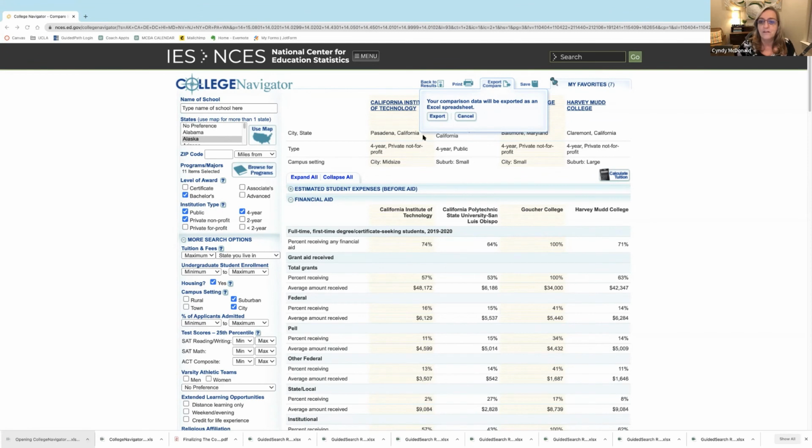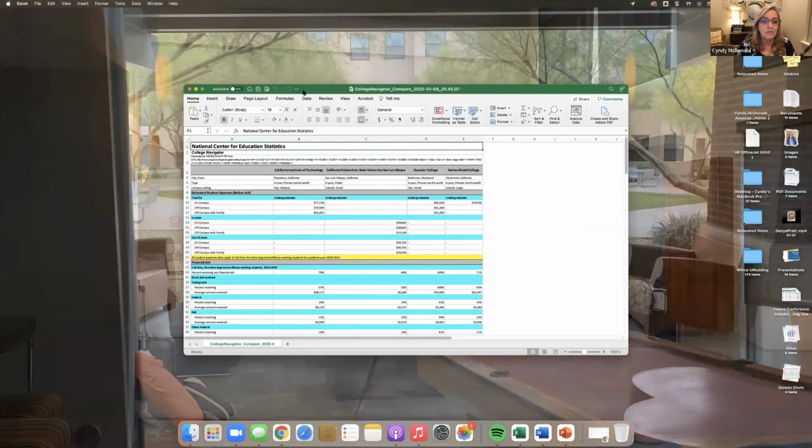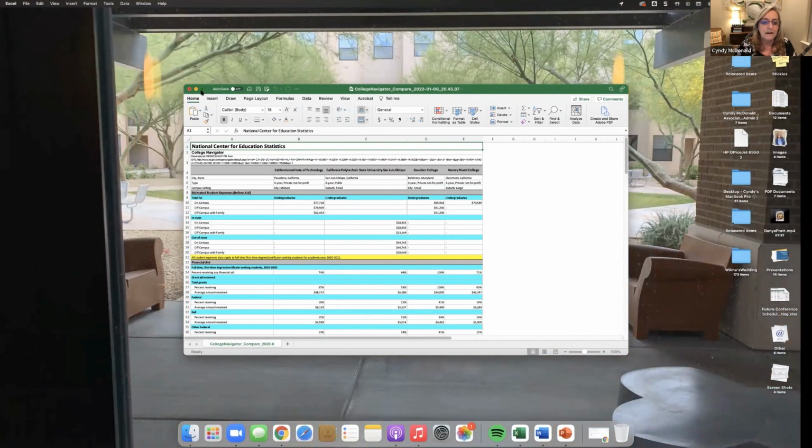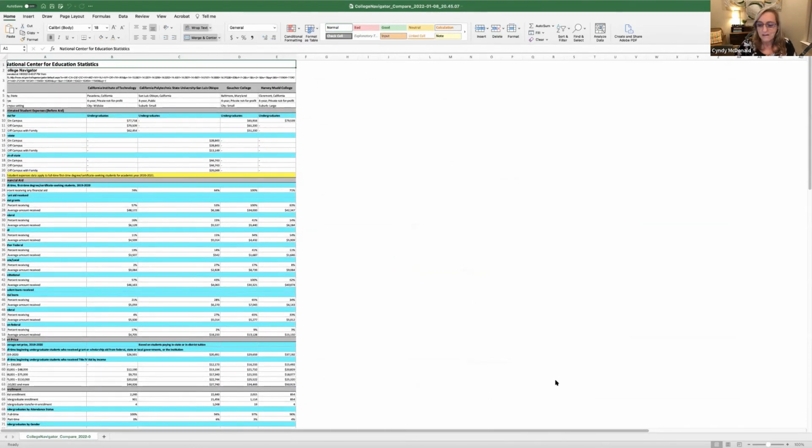So we're going to, let's see. So we've hit the export. Yes. Okay, so this is now open, and here is all the comparisons. That is what the College Navigator offers in terms of college search.